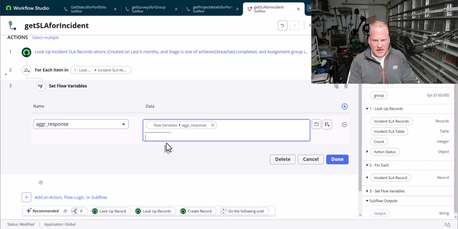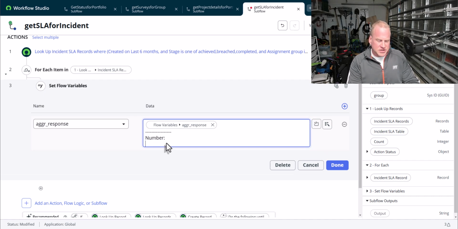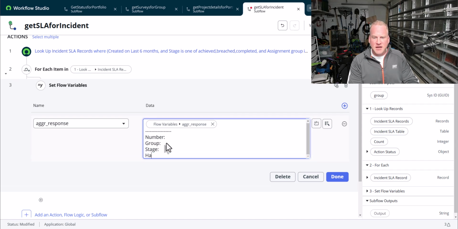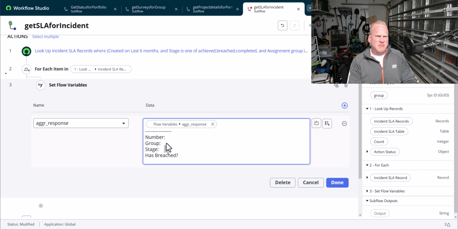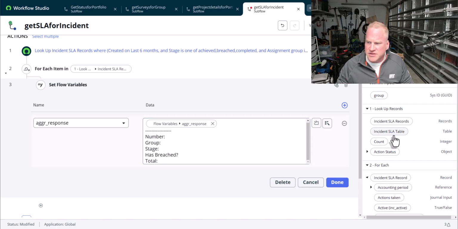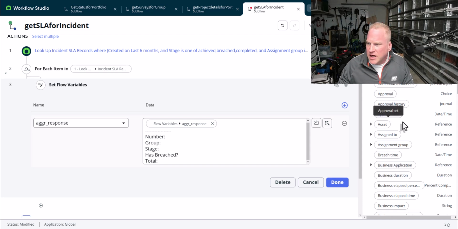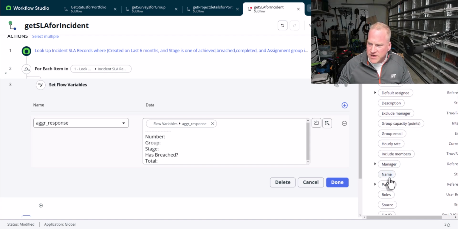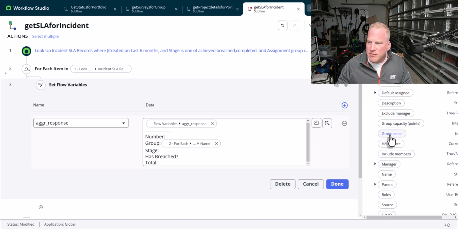But now I'm going to put in my information. So I'm going to say number, which is the incident number. We'll say the incident group. We'll say stage of the SLA has breached. Maybe expired time or something like that, or total time. Again, I'm not spending a lot of time trying to figure out what these fields are because I just want to show it as an example for you today quickly and efficiently. So again, I've got my assignment group, but like I said, you can't bring over a reference field. You need to dot walk down to the name. So I've got my name right there.